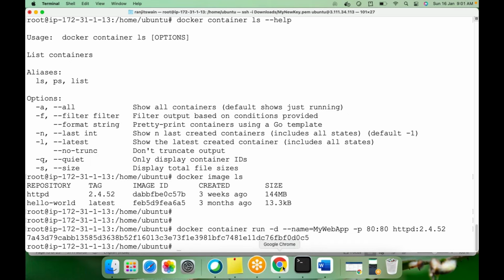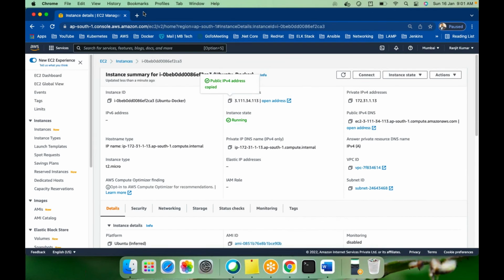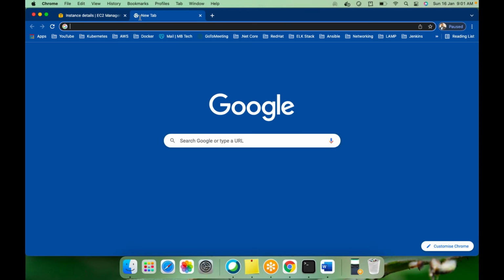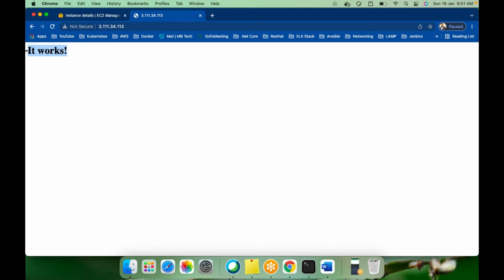Let me access this container from the outside. How I'll do it, just copy this, paste it here. Let's see, hit enter. Now we can see it works.